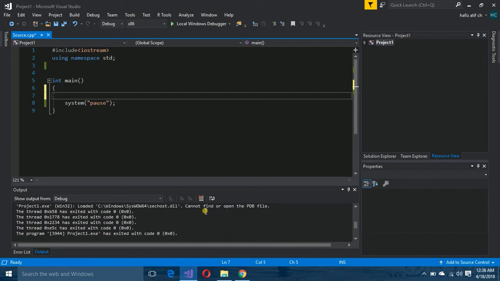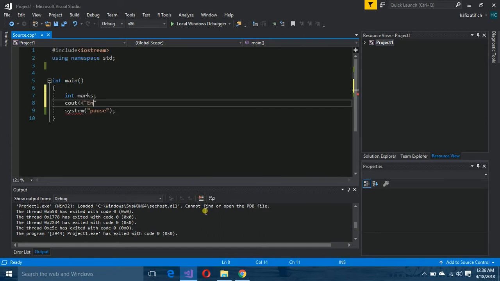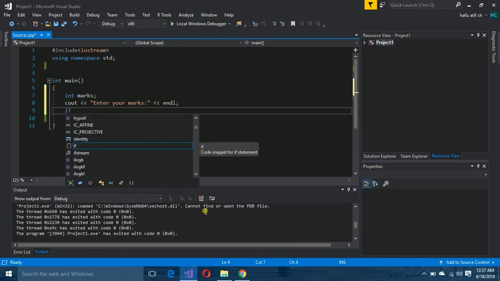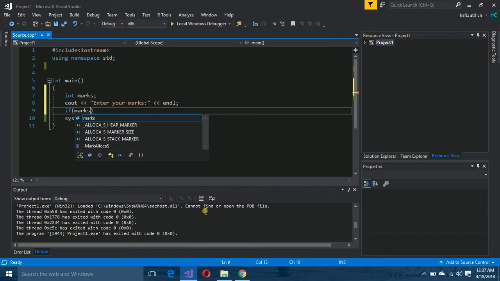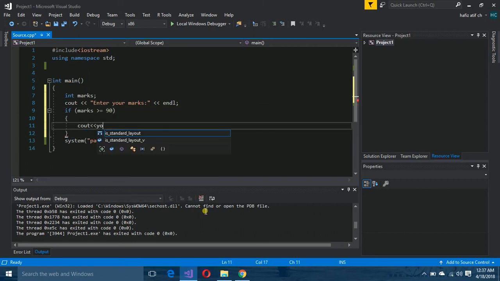So let's jump directly onto the code. I declared a variable called marks, and I just want to say, "Enter your marks." So it will become more concise and useful. Then we will apply the condition on the marks. If marks is greater than or equal to 90, then we output A plus. Simple.